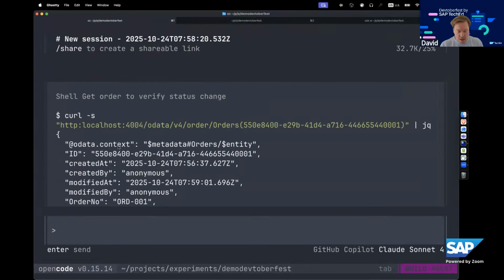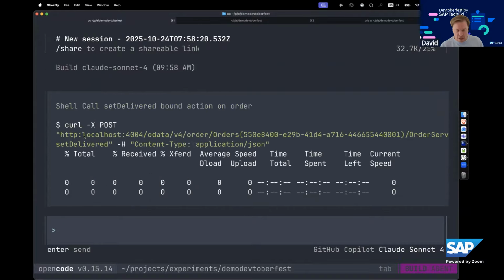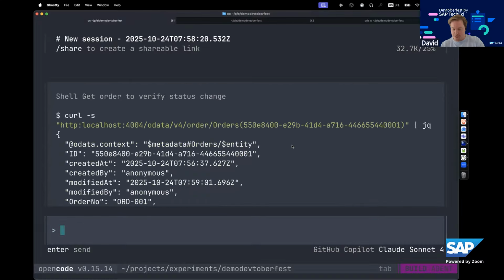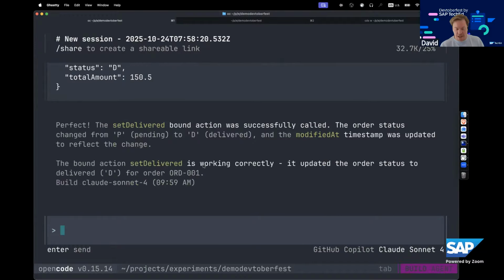Since we had some time, the LLM did its job. We didn't disturb it, and it correctly made it. So here it sends the call request to set delivered, sends a get request afterwards, and uses jq, what you always preach, DJ. I'm very impressed. It turned out that the status is D, and D stands, I guess, for delivered. And yeah, perfect. The set delivered bound action was successfully called.